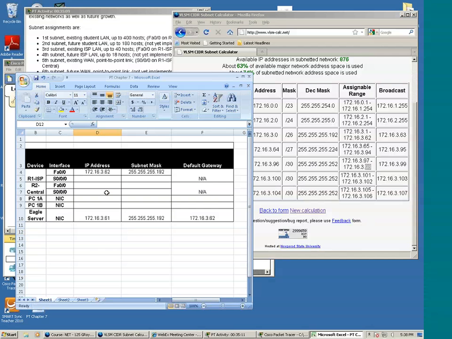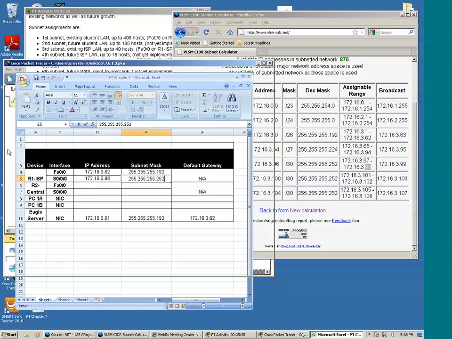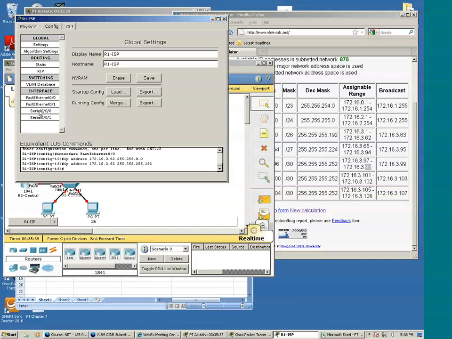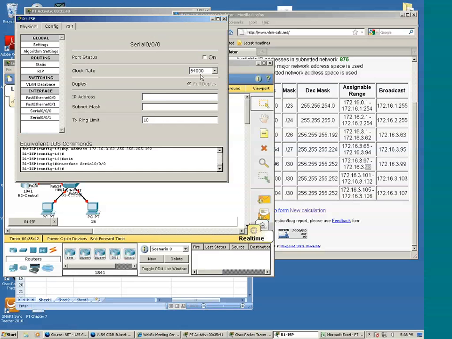of R1. So that's 172.16.3.98. And the subnet mask is 255.255.255.252. We'll go ahead and assign the address to S0/0/0. Turn on the interface. 172.16.3.98. Okay. Good to go there.